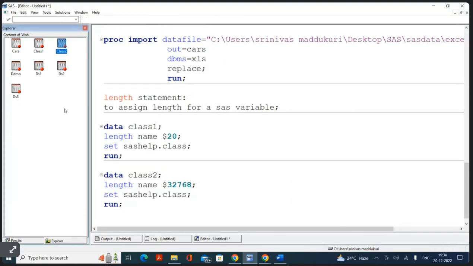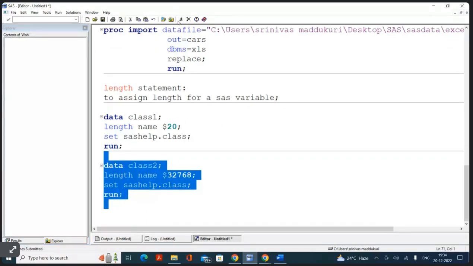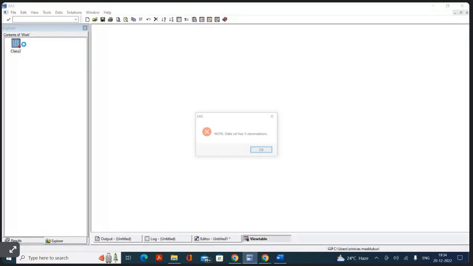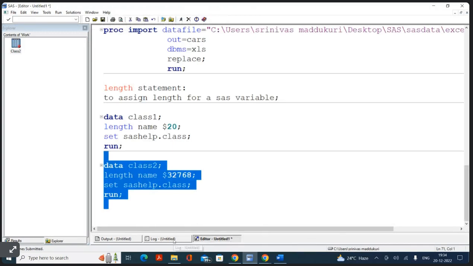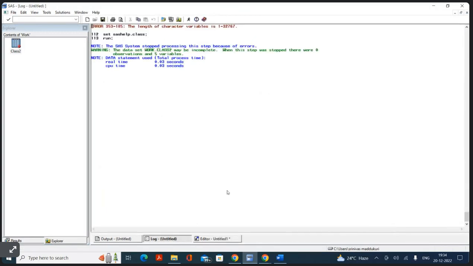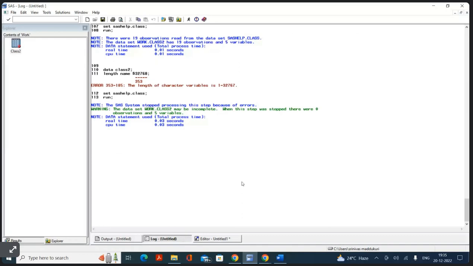Before that, I'm deleting all the data sets to avoid confusion. Selecting the program, executing it, you will have a class2. Unfortunately, you will not have any data. I want to check what exactly happened. I'll go to the log window. Now, this is the problem that I have. Can you see what error we have? The length of character variables is 1 to 32,767. You cannot have more than 32,767, and the minimum length we can have is 1.